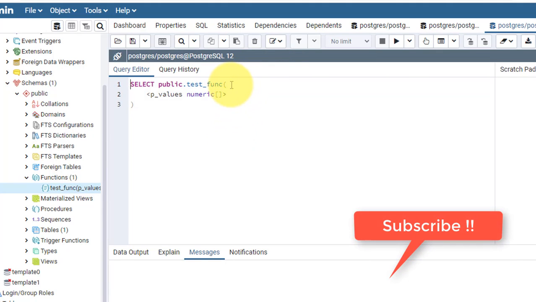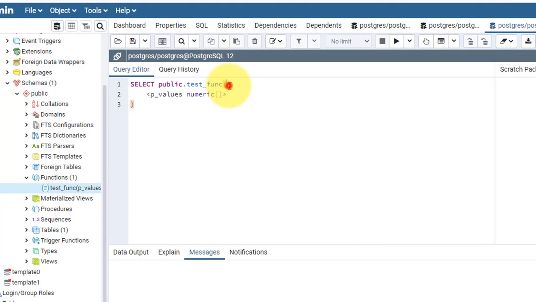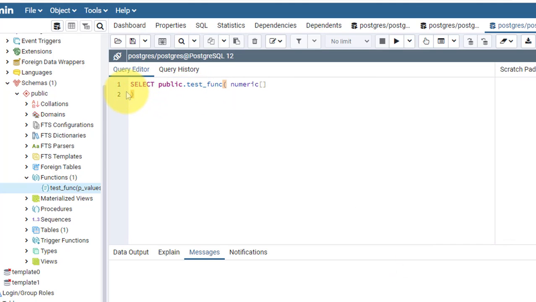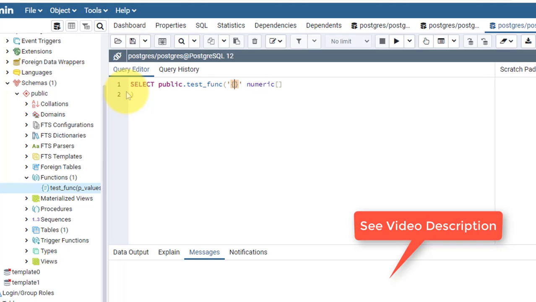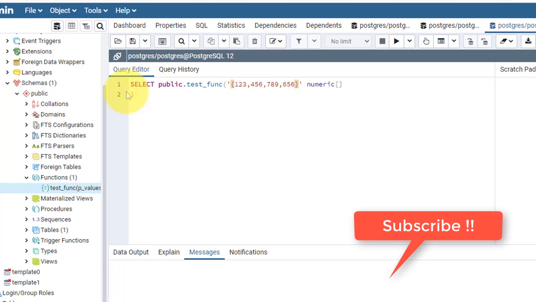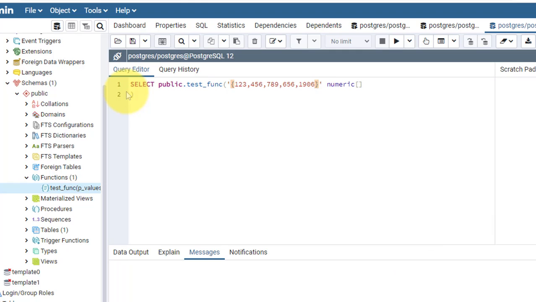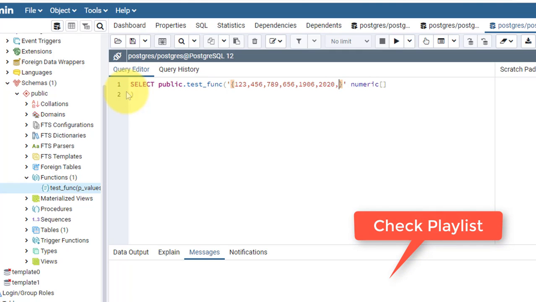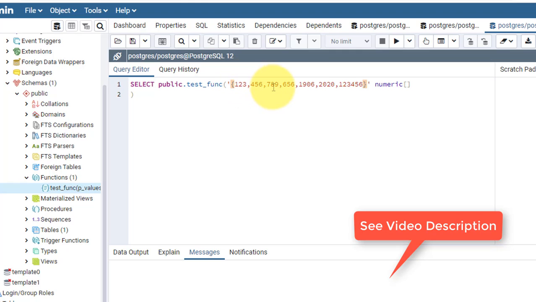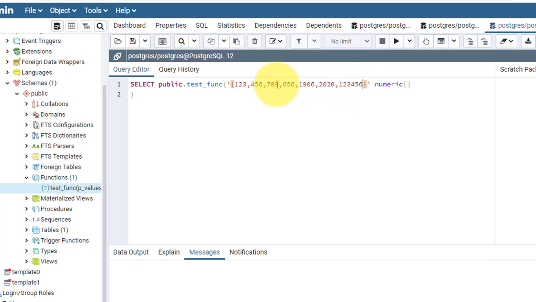So here we need to pass the parameters. So I am removing these things from here. Here there must be an array. Suppose I am giving an array: 1 2 3 4 5 6 7 8 9 6 5 6 1 0 1 9 0 6 2 0 2 0 and the last one 1 2 3 4 5 6. So like that, this is an array of length 7. So the length of the array is 7 and I am executing this, and this is the parameter.